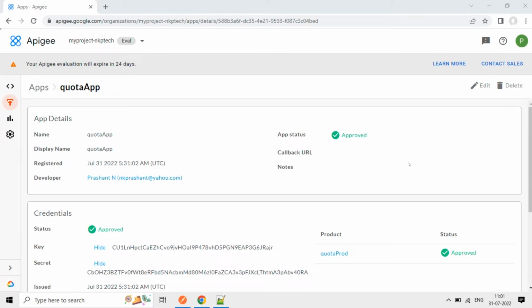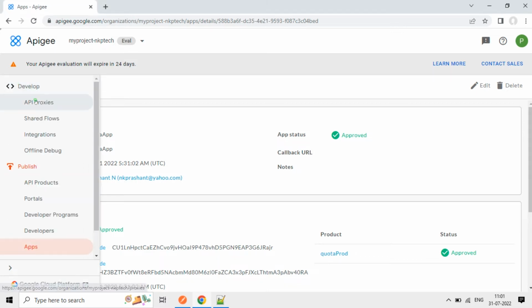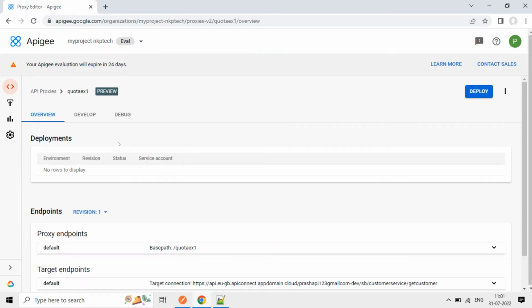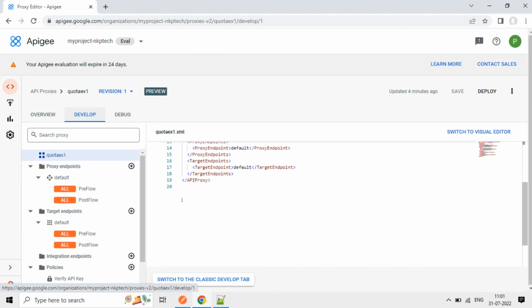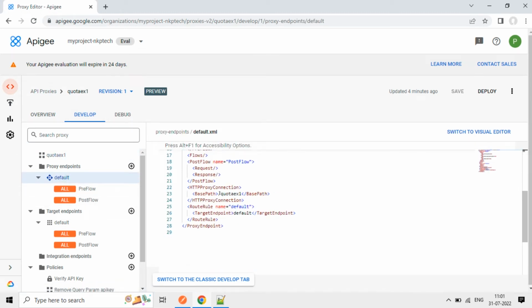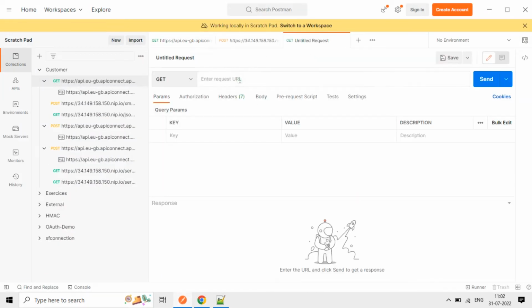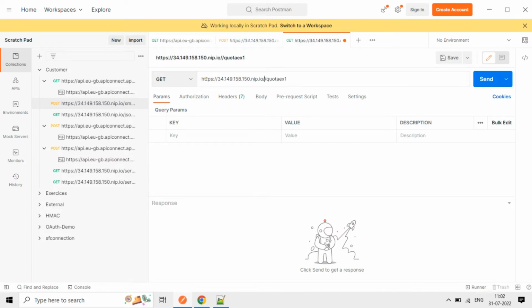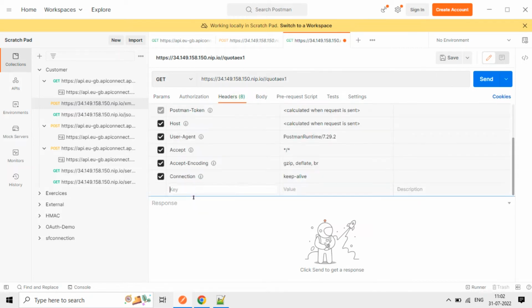Now let's test the API proxy. We'll go to API proxies. This is the one. We'll create a request URL to test this. So this is the base path. Go to Postman and I'll use this to create a request here and take the base URL. Now this request is ready. In the header I'll pass the ID, and for any ID it will give the response back.